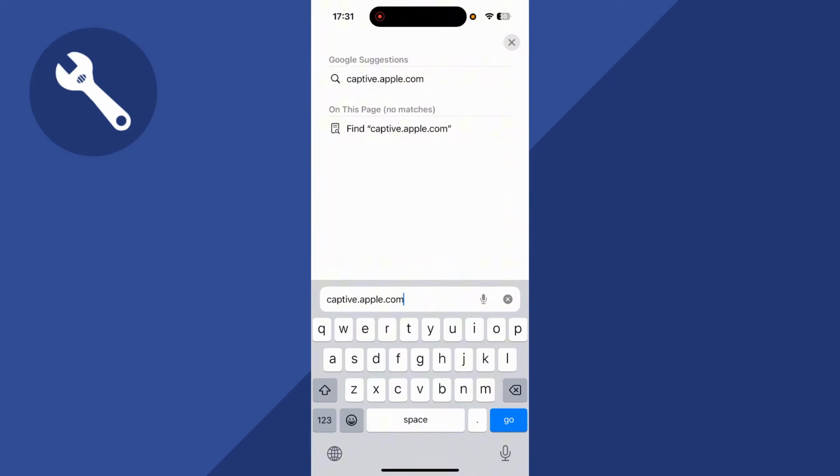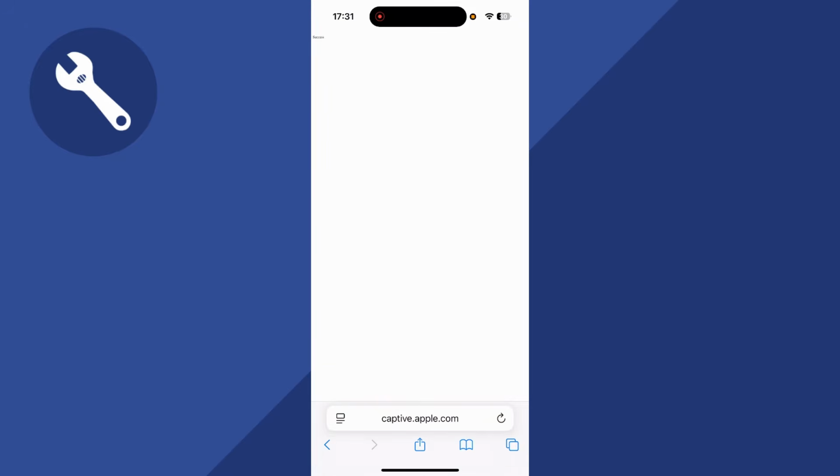So if the login page is not showing up, then what you can do is just type into the address bar captive.apple.com and then press enter. Now, if there's a login page available, this should take you directly over to the public Wi-Fi login. And from here, you can go and log into the Wi-Fi.